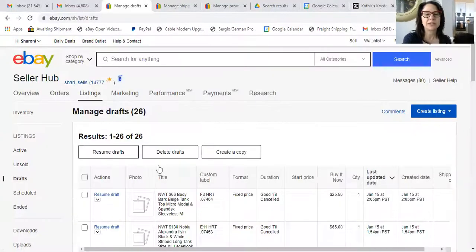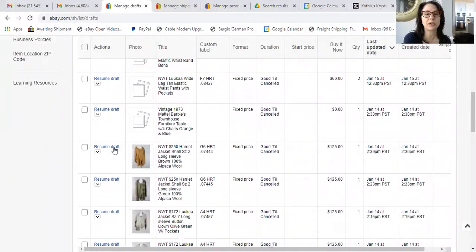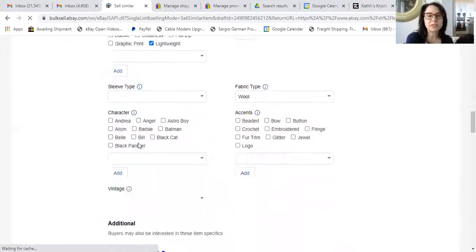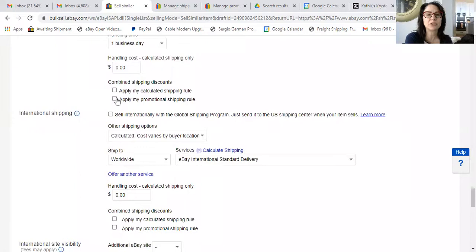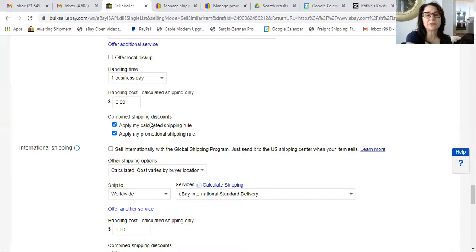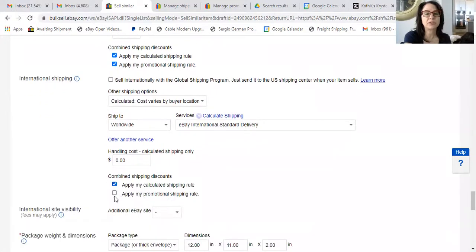I'm gonna just show you a couple things that you can set up to help combine shipping to possibly happen automatically. One thing that I noticed, and I'll go to a draft, is that I did not see this before in my drafts, but what I'm seeing is the option down here to apply my promotional shipping rule and apply my calculated shipping rule as far as combined shipping discounts. So I wonder if they added this recently or if I just didn't see it before. So I'm going to check those off, and I want to check them off for international also.